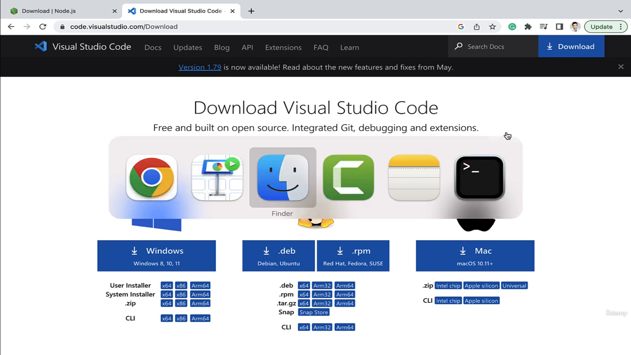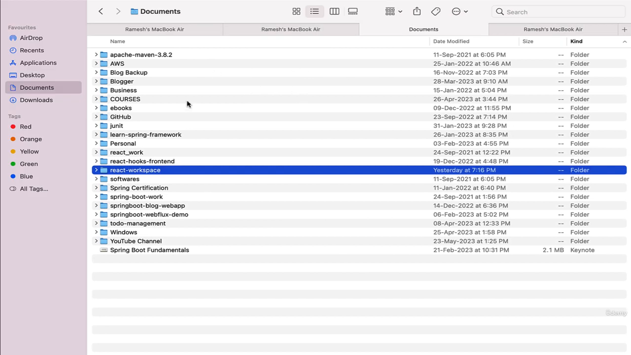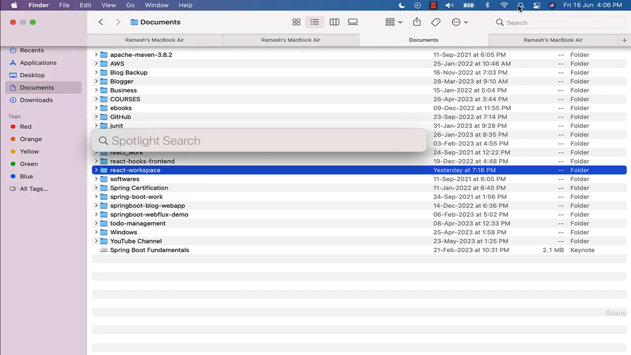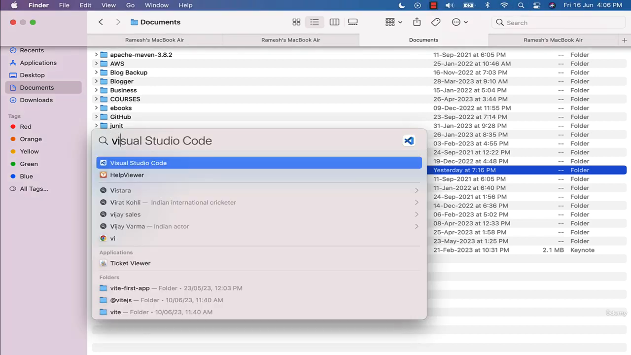Well, first of all, let's create the workspace. For example, here in my file system, I have created React workspace as a folder. Within this folder, we are going to create the React applications. Alright, next, let us open the Visual Studio Code IDE. Well, I have already installed the Visual Studio Code IDE, so here let me open it.